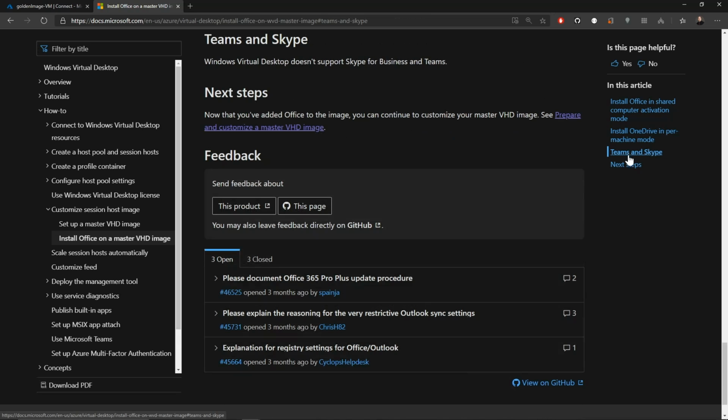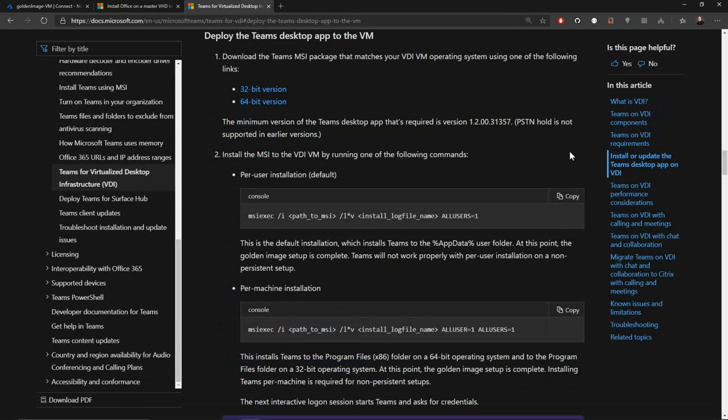And there's one more item here, and that is Teams and Skype. And this is not yet supported, although support for this is coming. And when it does, you're going to need to install Teams also for machines instead of for users. So here is the Teams document for future reference. Again, not supported at this time. And also the commands here to do the installation for a shared environment.